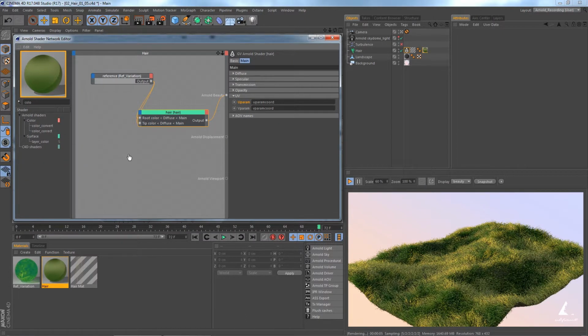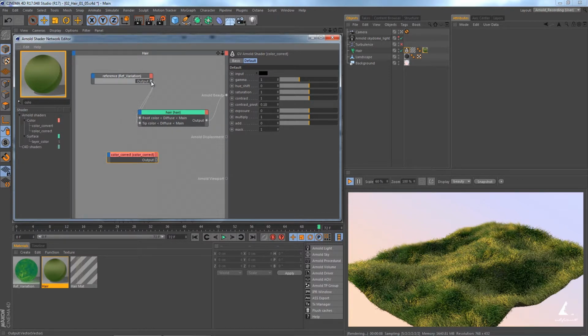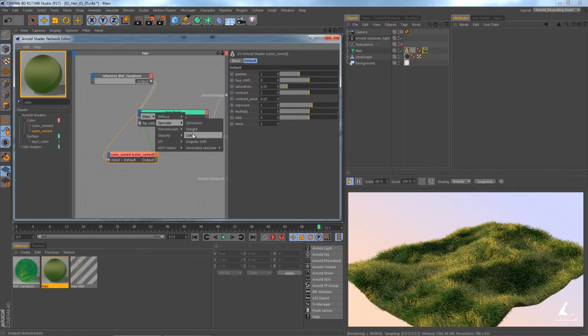Create color correct. Channel the variation shader in. Reduce the saturation down to 0.25. Increase the exposure to 1. And use that to drive the specular color.